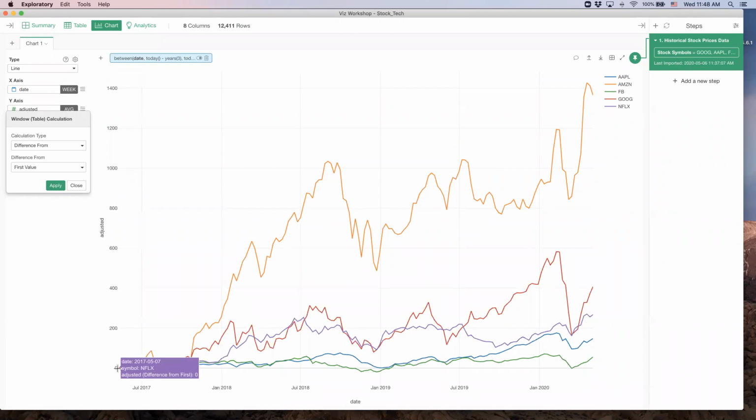So the first day is of course 0. And then how much value, so like Amazon, oh my gosh, a $1,427 increase compared to the first day of this data, which is, what, 2017, May 7. So that's quite an increase.